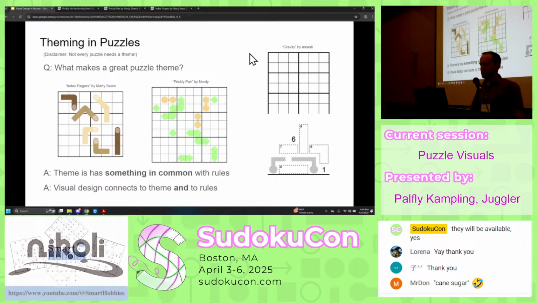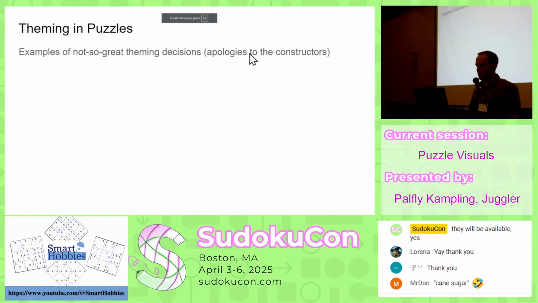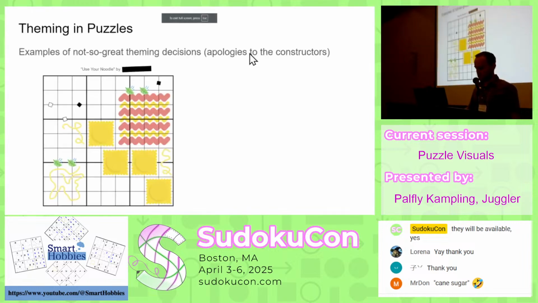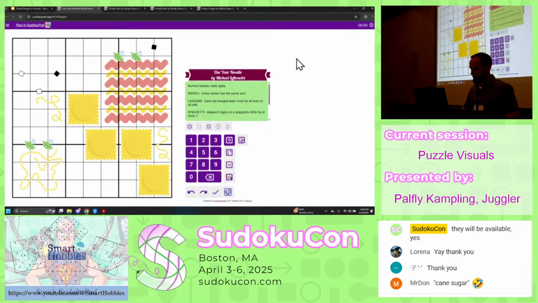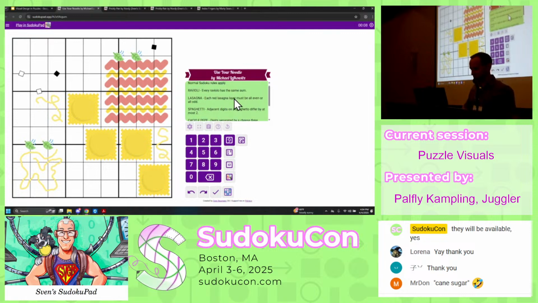I should also mention puzzles where I don't think the theme is used very well. So yeah, apologies to the folks that constructed these, which we may hint at later. This one's called Use Your Noodle. Again, I don't want to embarrass anybody who may have set this. But the rules, well, I can click on the link here. Oh no, that revealed the setter. Yeah, oops. Anonymity is gone.